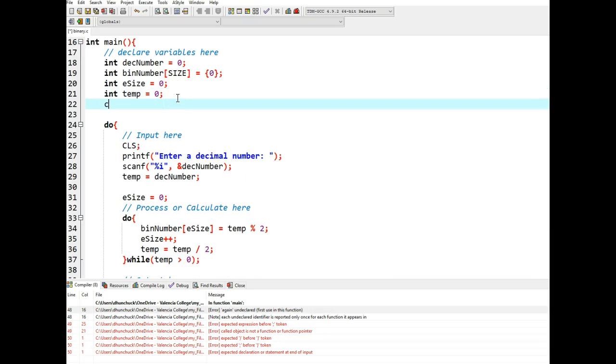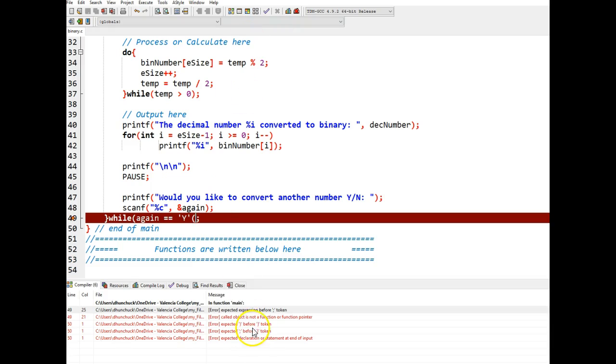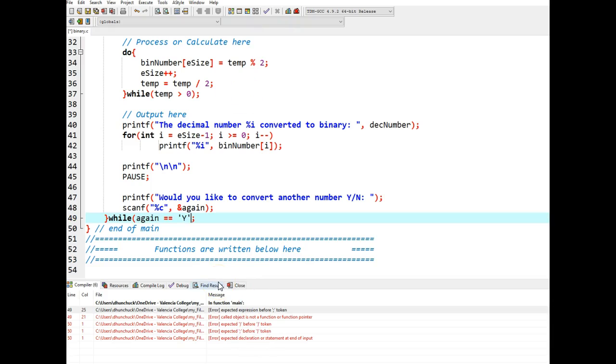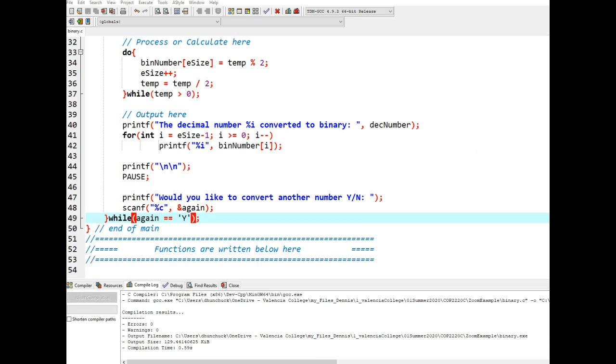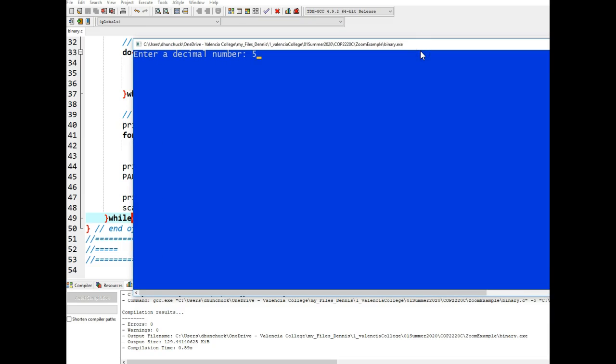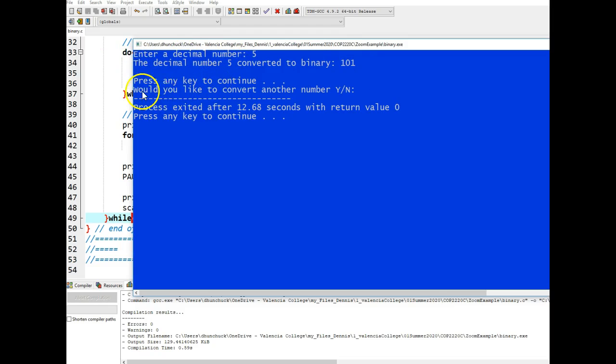Oops, I forgot to declare again. Should work now. Let's try it. If I can only type, it'll work. So the program runs. I enter some number. It comes and tells me the number converted is that. There's the pause. And here's the prompt, would you like to convert another number? But notice it doesn't stop, and that's because of that flush problem.